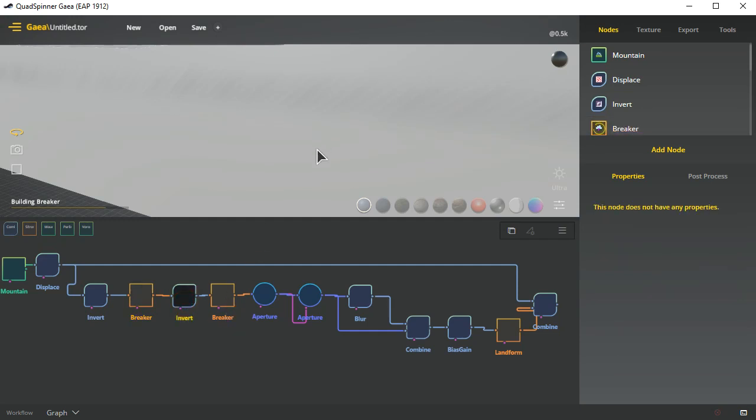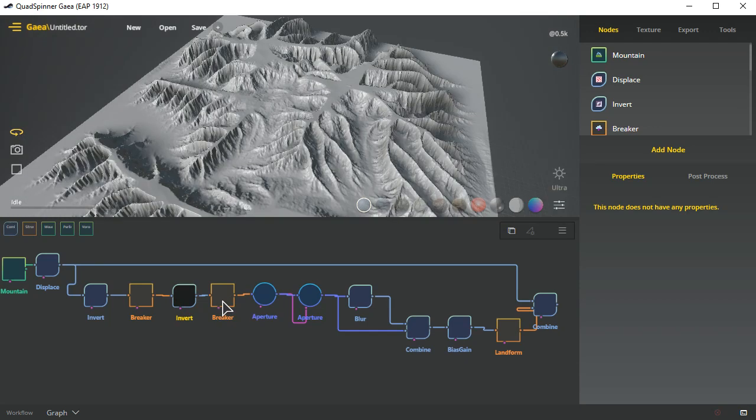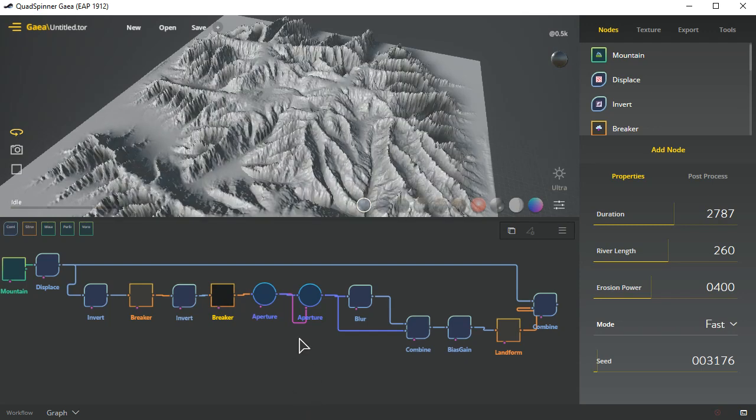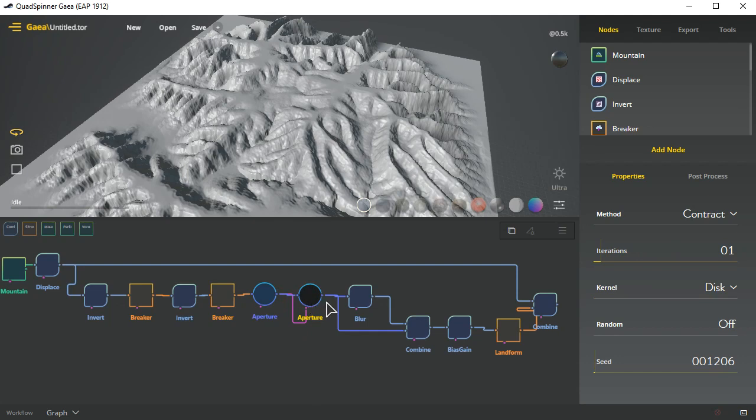It's going through and where are we? Adding breaker, inverting it again, another breaker, tear it apart, aperture, get that back and pinch it. And we've got nice little overlapping shapes in there.